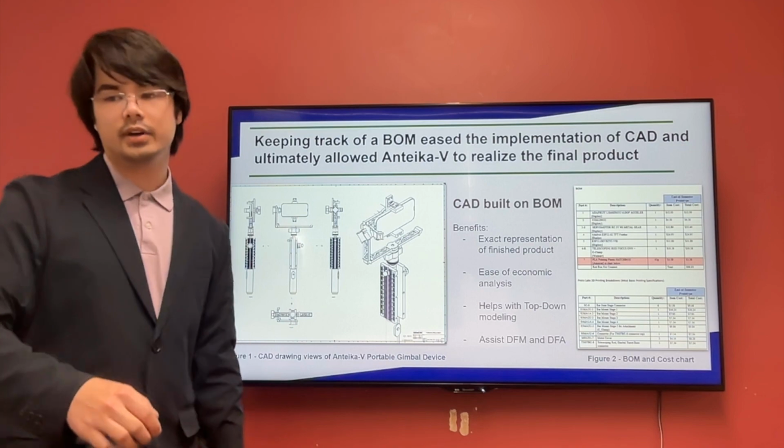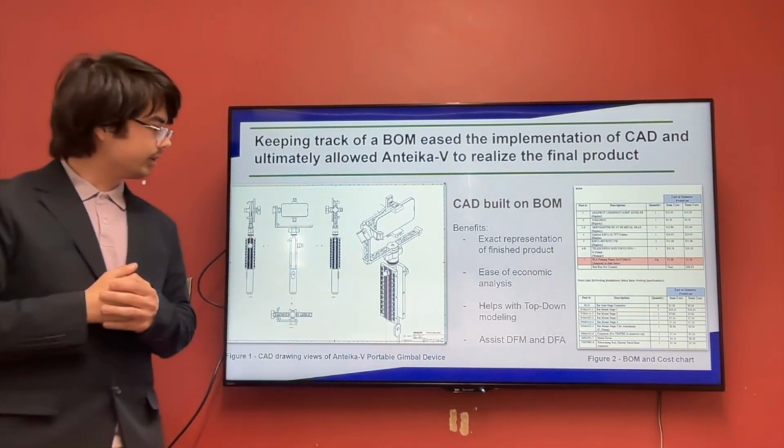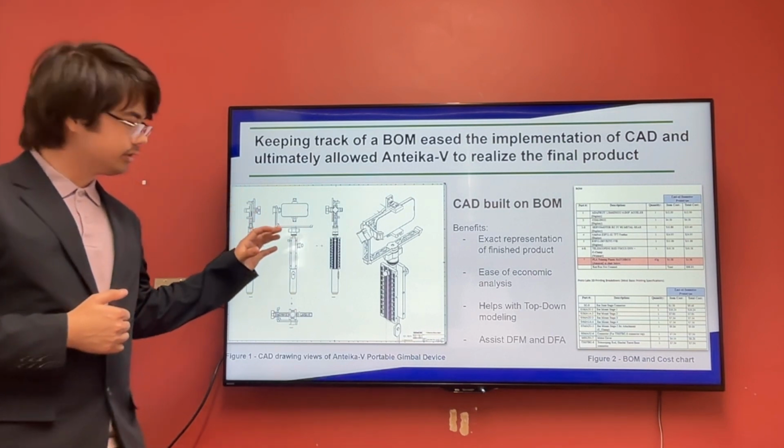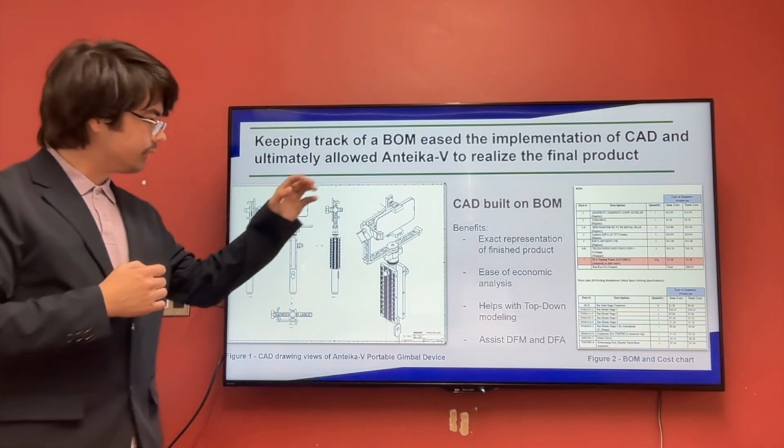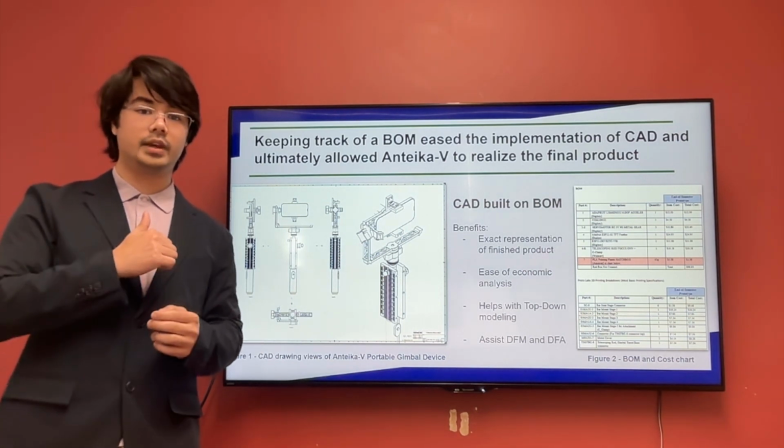It helps with top-down assembly. We have all our parts needed to assemble our entire product, just one of them, and we have all the prices needed to calculate what it would take to make one product.